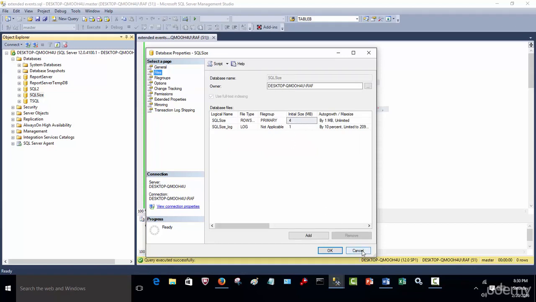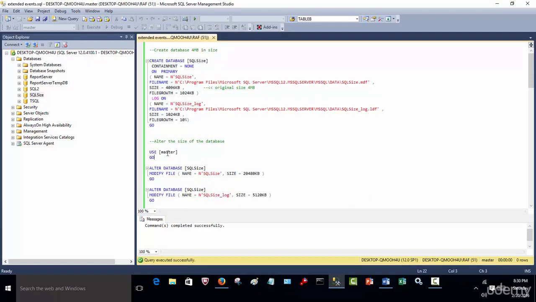What we're going to do now is alter that size, and we want to use the extended event and try to discover who and what changed that. So let's close that for now.